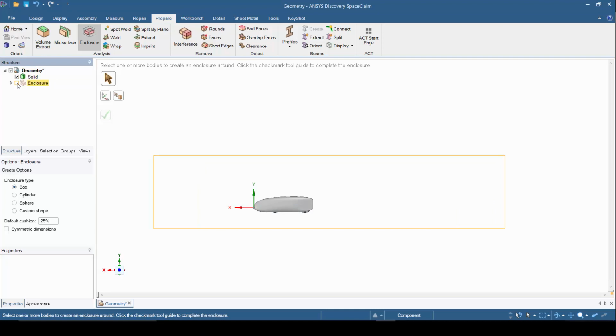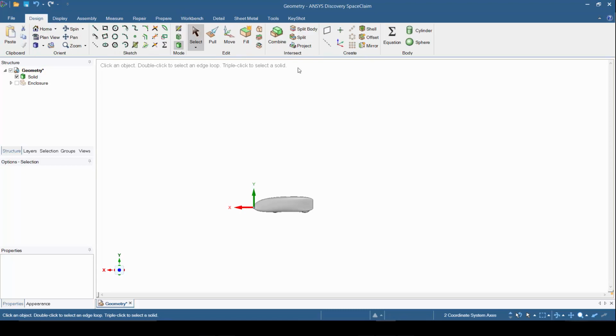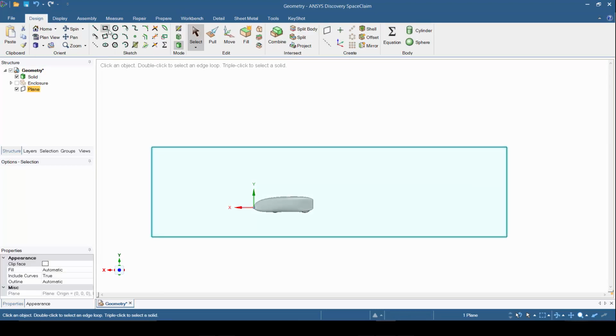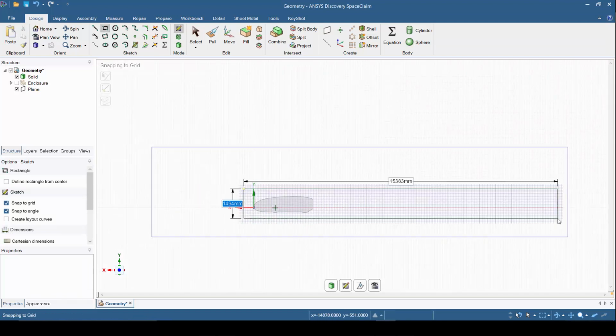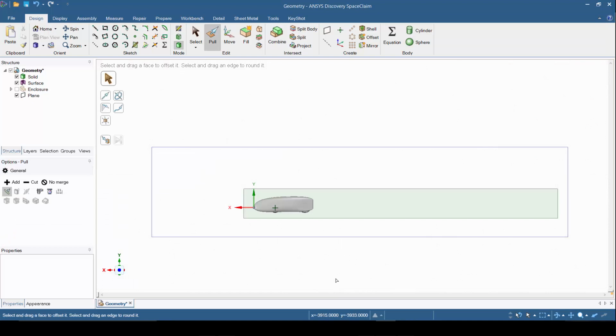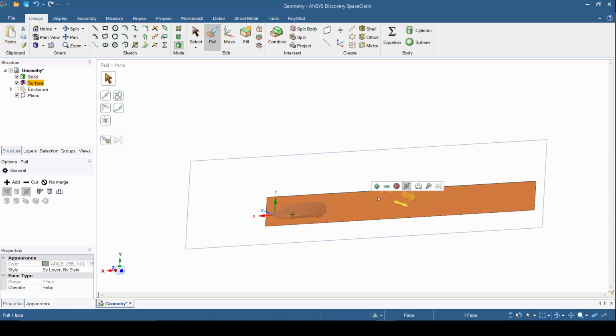Let's hide the enclosure and create a middle plane. Hold Ctrl when selecting both axes to create a plane. Using this mid plane, sketch a rough rectangle using the rectangular sketch tool. Pull the sketch in the Y direction.